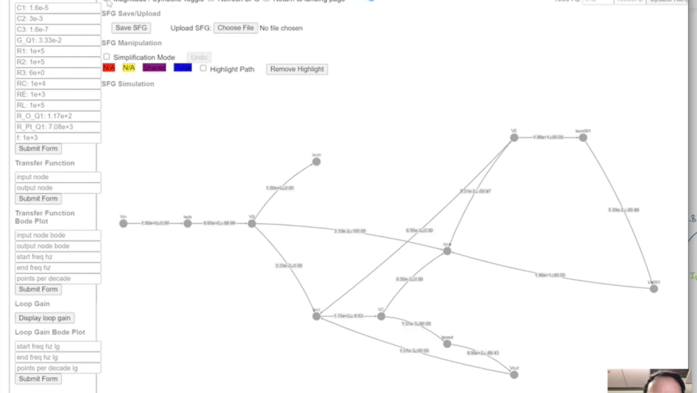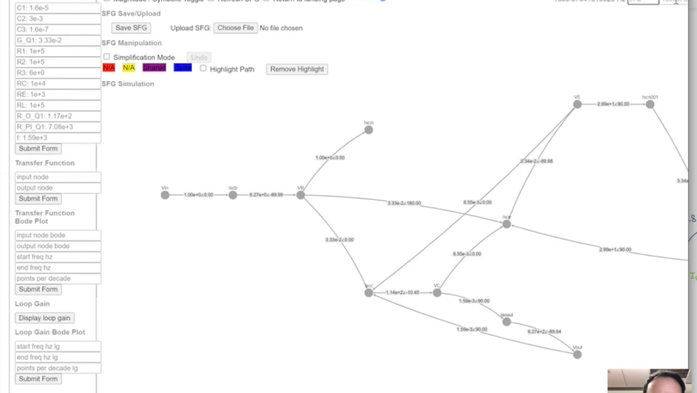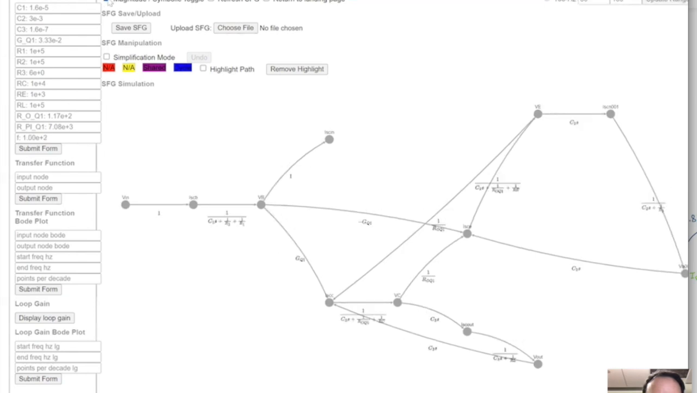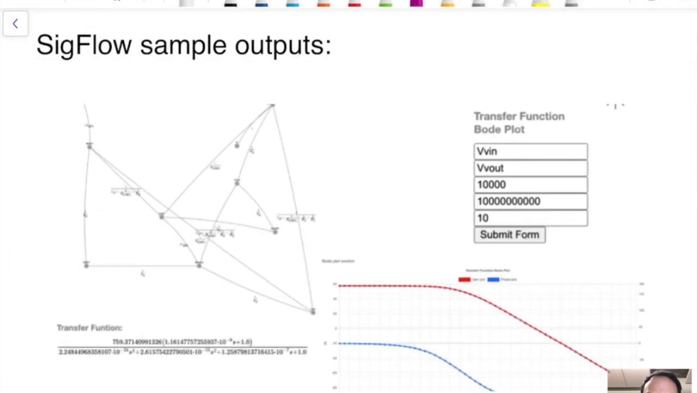look at the numeric values, but you can also switch to the symbolic values. And you can go back and forth. Throughout this process, the system can generate the transfer function.